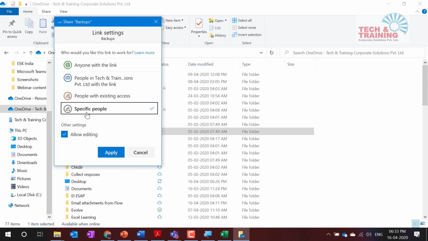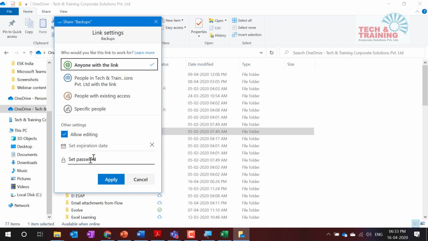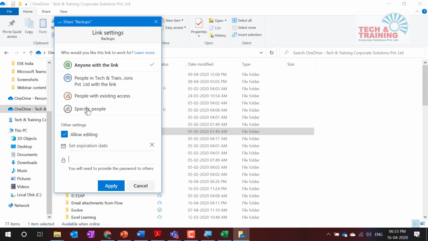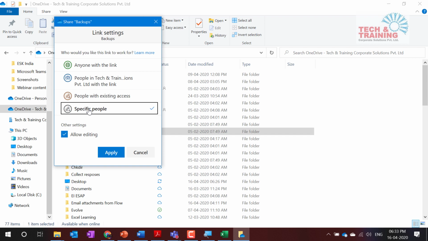Let's say I share it with person A, and that link goes to person B. Either way, that person will not be able to see that file. So rather than using the password and having the hassle of remembering it, better you use this option and give access to that specific person. When you use specific people, you are not limited to Office 365 or Microsoft applications. You can even give access to a person who is using Gmail, Yahoo, Rediffmail, any other person outside the organization.